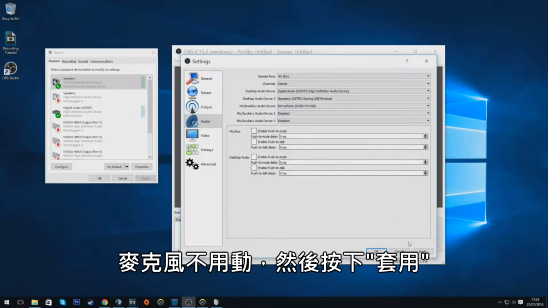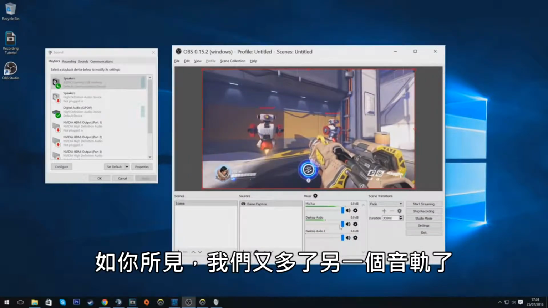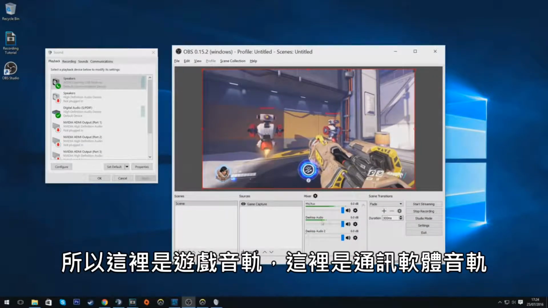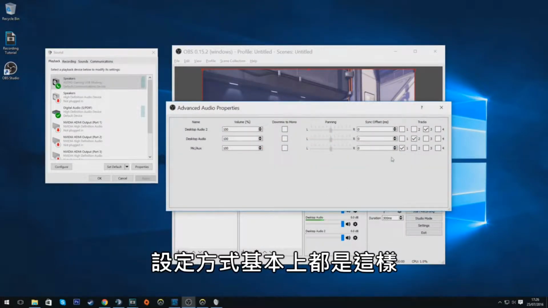We can leave the microphone the same and click apply, and as you can see now, we've got another audio device here. So that's the game audio and that's the TeamSpeak audio. Now we need to go back into the mixer. And this is how you want to have it set up.